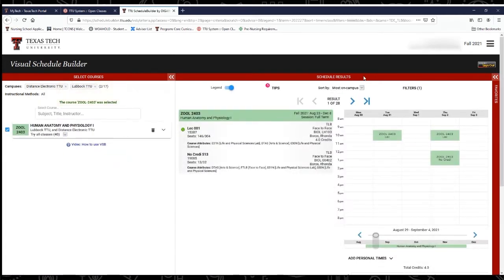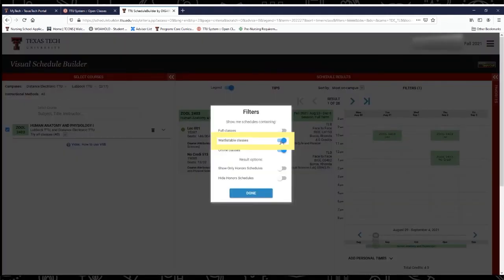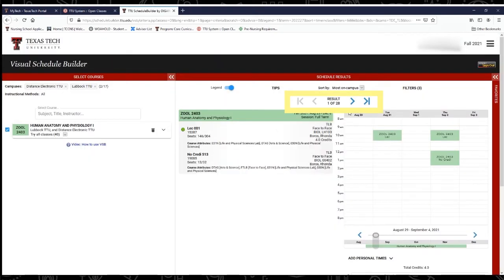Next, we're going to check on the filters over here on the right side. We're going to want to unclick Waitlistable Classes, and then we're going to want to check Hide Honors Schedules, unless, of course, you're an honors student. You can use these arrows to select different times for your class.